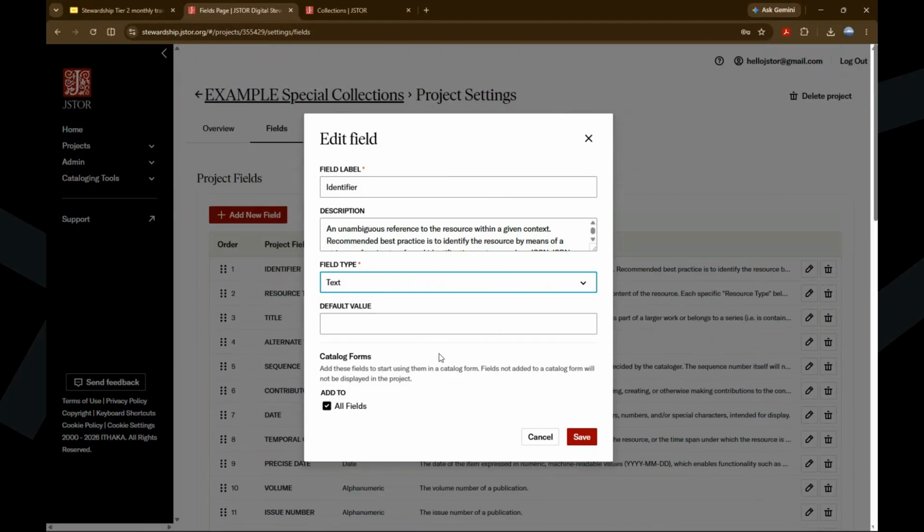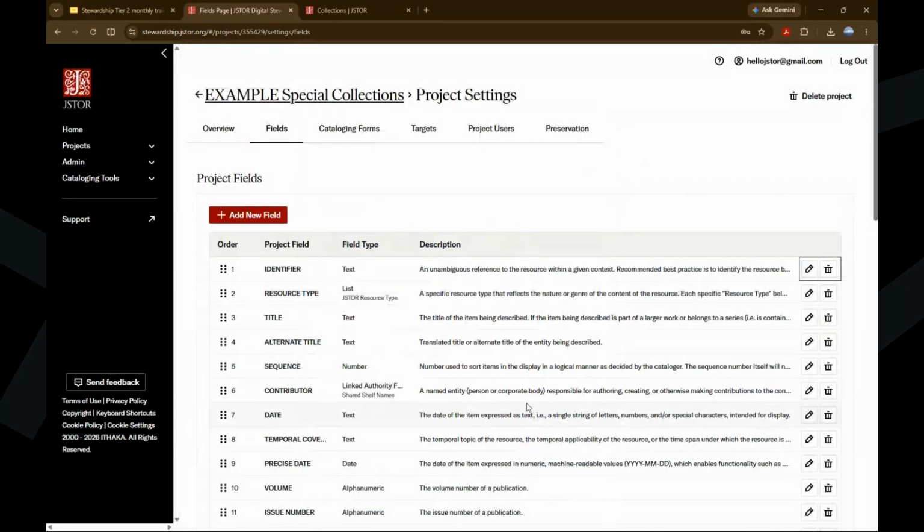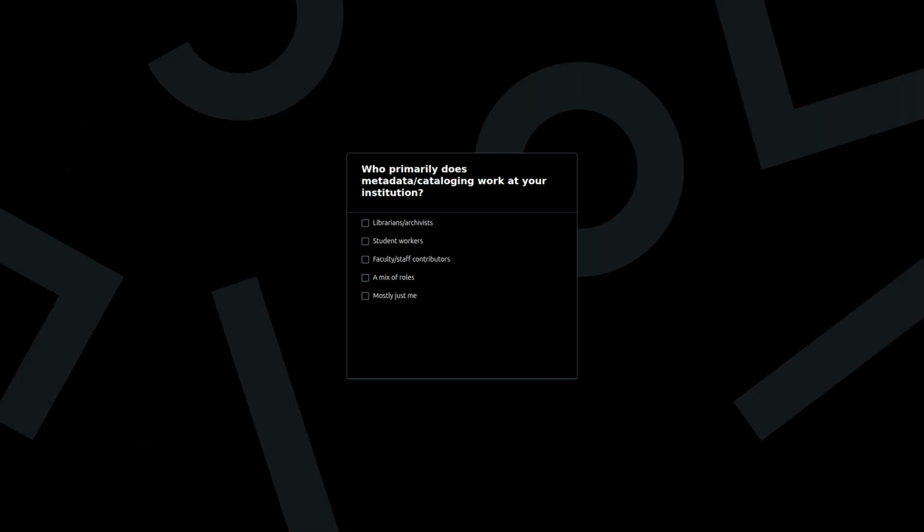Okay. At the bottom is the cataloging forms area. This tells you which of your cataloging forms the field appears in. If you'd like it to appear or not appear, you can uncheck it, and we'll talk about those next in a moment. Okay, so let me just cancel out of here. And next, we're actually going to talk about cataloging forms. And once again, I have a really quick poll for you.